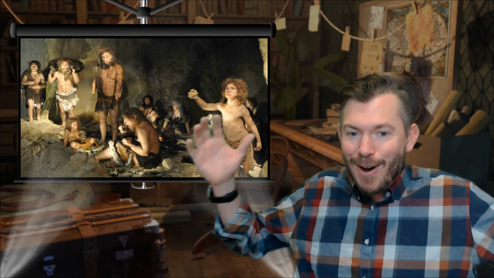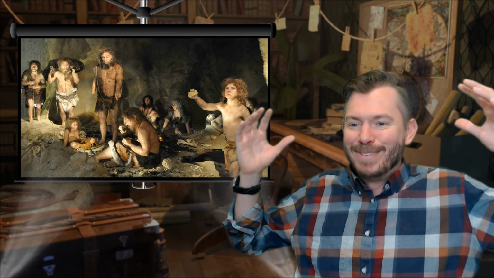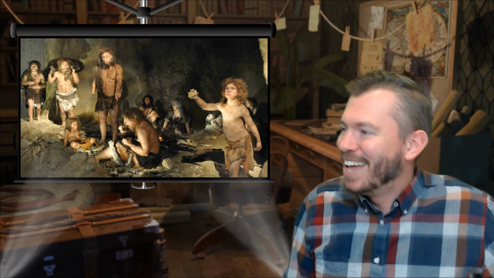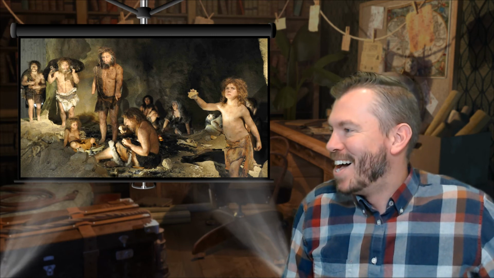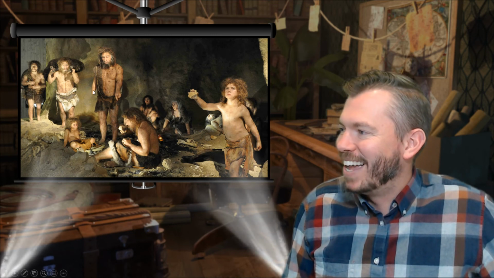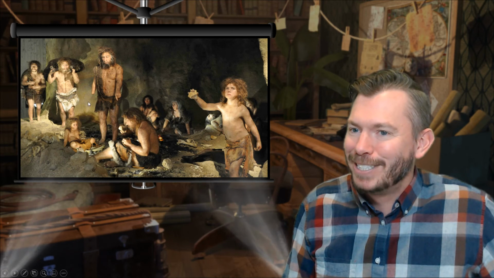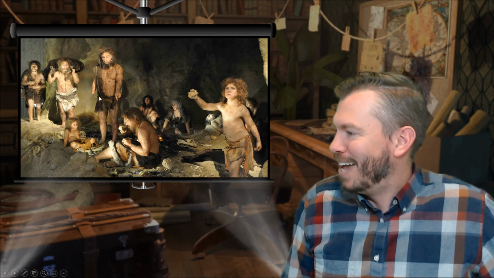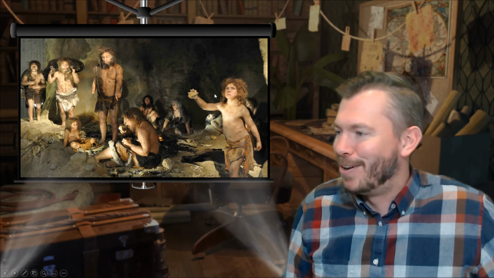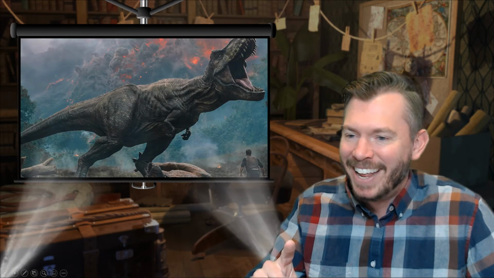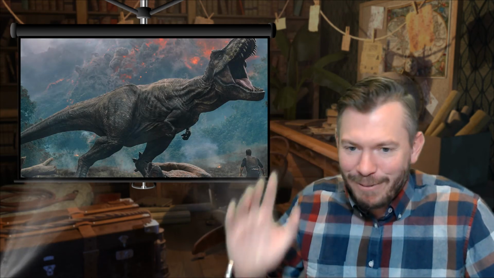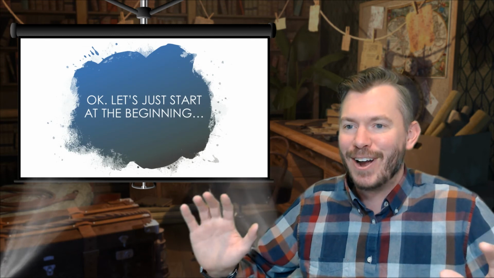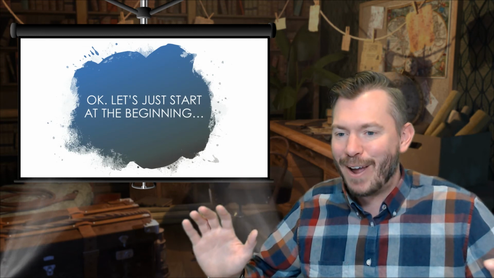We got to go all the way back to like caveman times. I miss a good diorama. And this poor guy here, this poor guy had his hand chopped off or eaten. I don't know. They don't tell you what happened to it, but we got to go back farther than that. All the way to dinosaurs, actually farther than that. Let's just start at the very, very beginning.